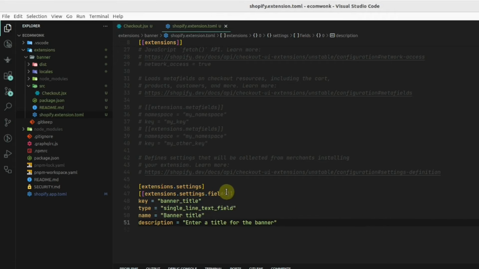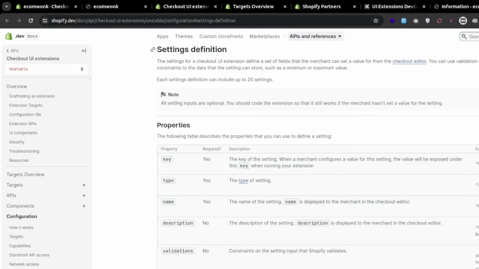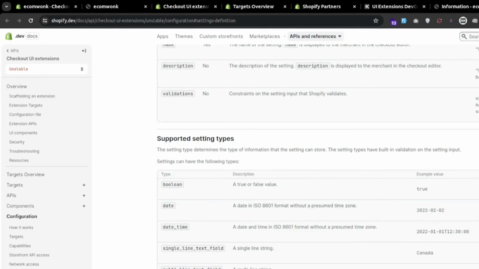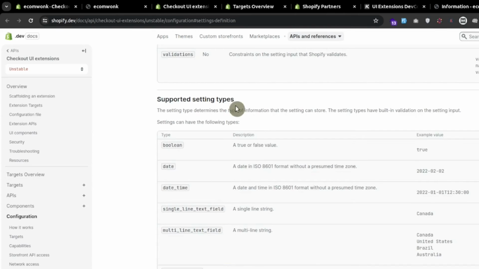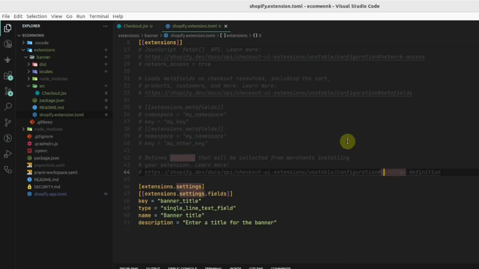So let's see, in the extension we can see banner title, and the type of this field is the single line text field. We can see the configuration definition right from here. In the settings definition, you can see each setting has the key, type, name, description, and the validations. So we can see the supported types are the boolean, date, number, integers, and all of these. So we can read more about this right from here.